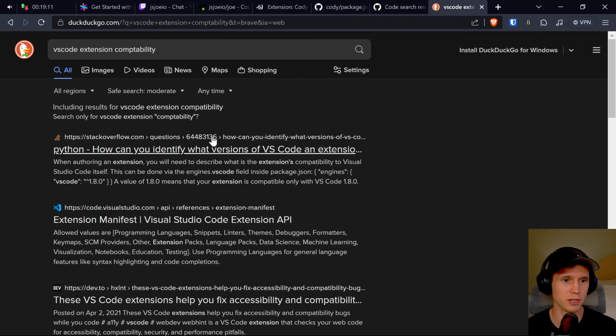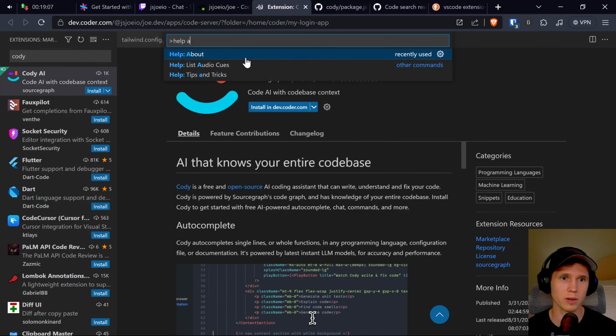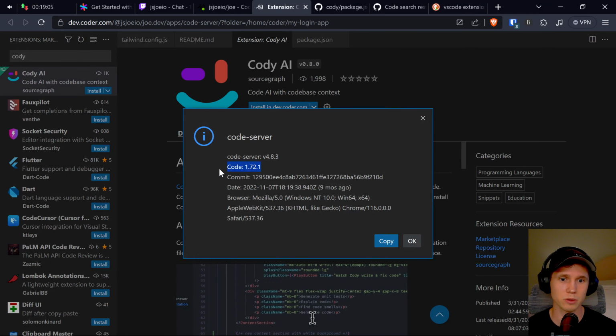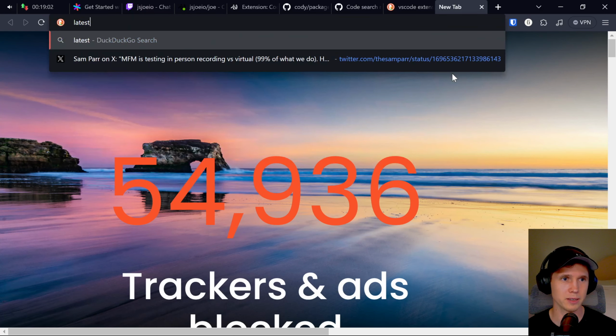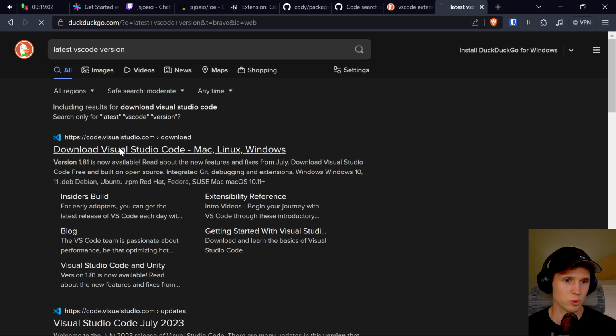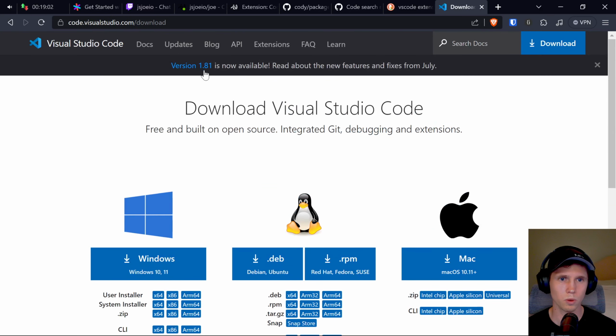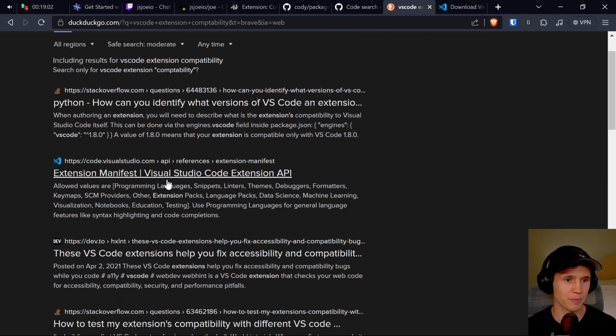I'm always forgetting, because usually you put the engine, and so I'm guessing they have a pretty high engine, and code server is just behind. So like, if we do help about, it'll tell us. Okay, so it's using 1.72.1 is the version. If we look up the latest VS Code version, just want to see real quick, what is it? 1.81. Okay, so wow, they're pretty behind, but that's okay. It's a smaller team. I know the team, used to work on the team.